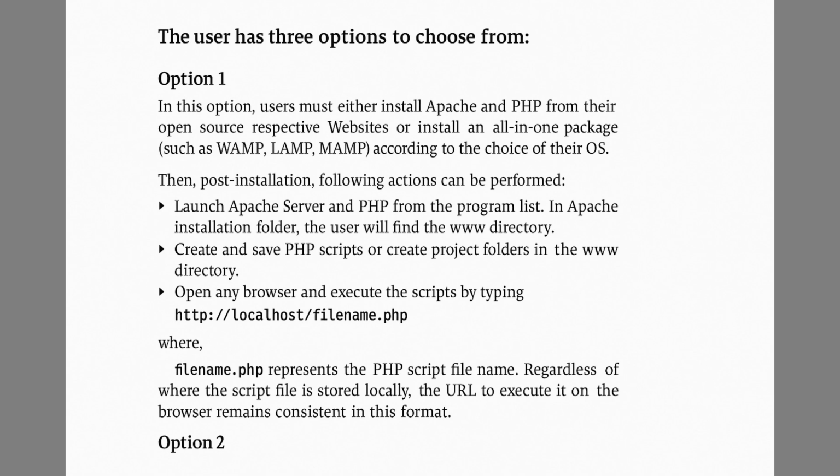In this first option, users can either install Apache and PHP individually from their official open-source websites or use a pre-packaged setup such as WAMP, LAMP, or MAMP, depending on their operating system. These all-in-one packages simplify the installation process by including everything you need: Apache as the web server, MySQL or MariaDB as the database, and PHP as the scripting engine, all working together automatically.